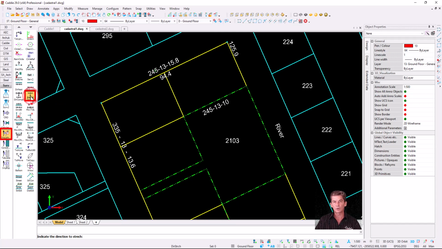I'm going to click on the command, and Caddie will ask me to indicate the direction to stretch. All you have to do is left click on that angle, and as you can see, every time you left click, it adds a space. If I press escape, the command just left of it is the opposite, and that is to compress a direction. I click on the command, and every time I left click, it compresses it by one space.